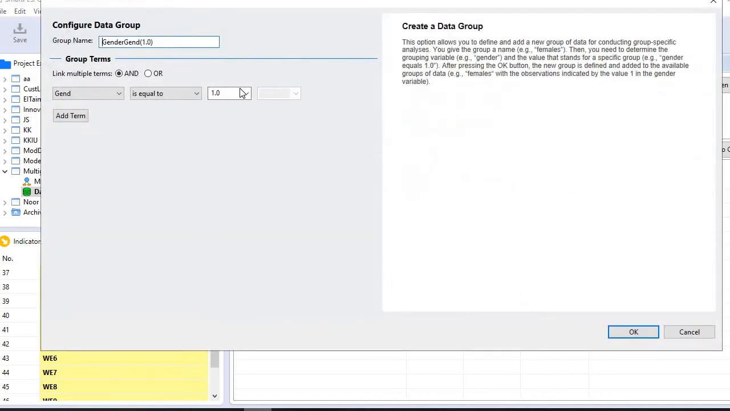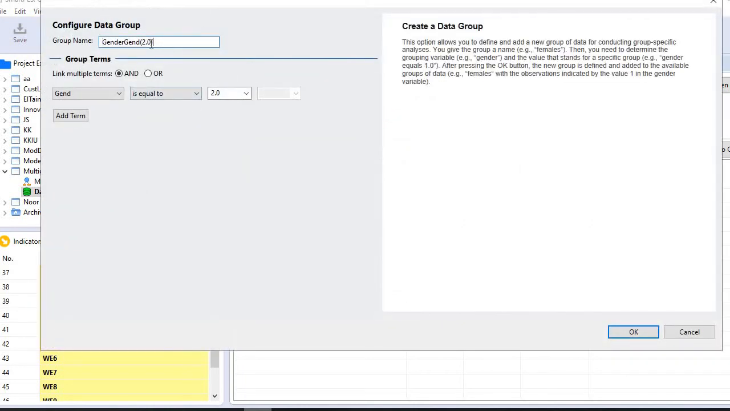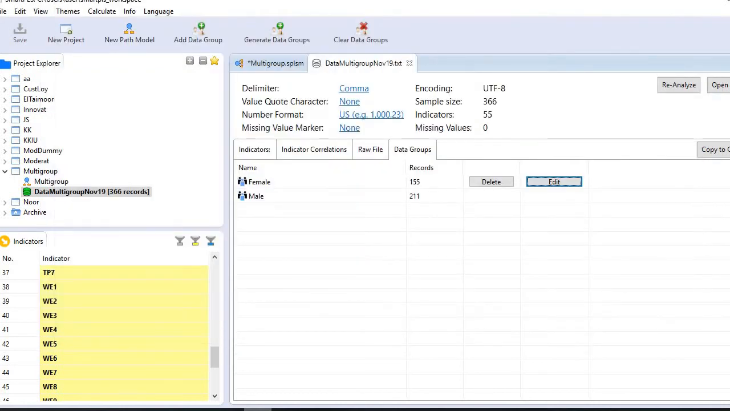So let me record them. One is coded as male and two is coded for female. Right? So the first step is over.